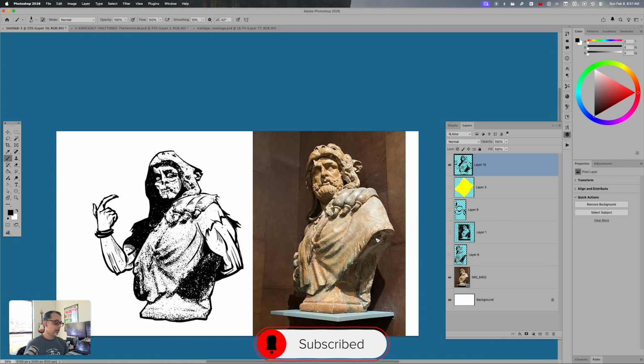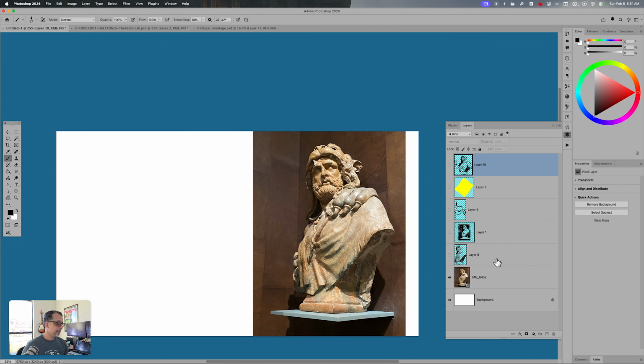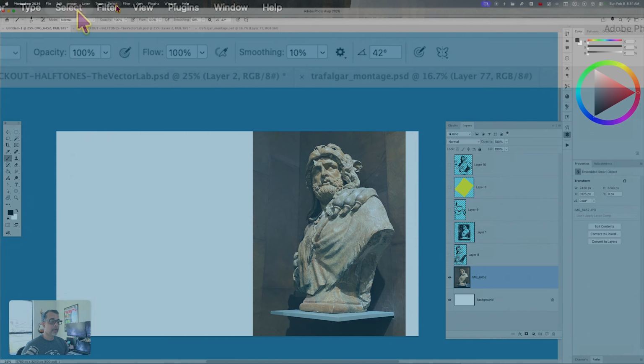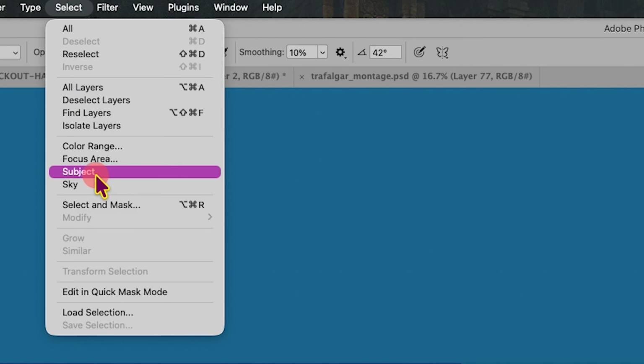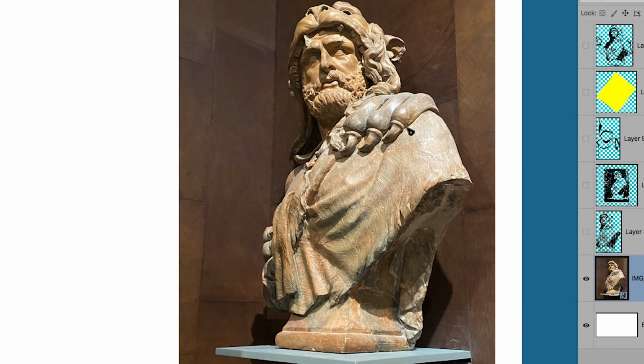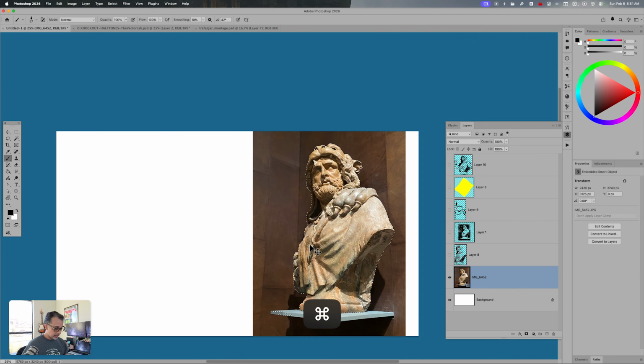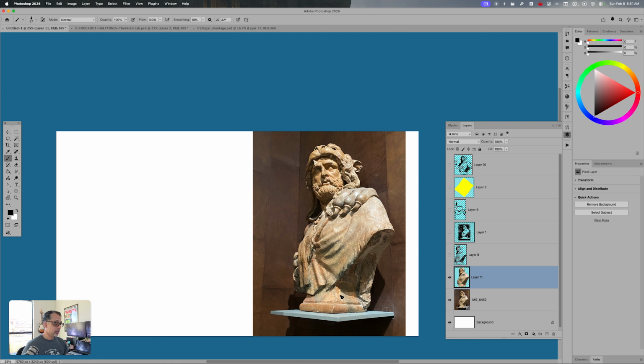So I took this photo when I was visiting a museum in London many years ago. I'm going to quickly make a selection around the entire image. I'll go to Select, I'll choose Subject. Give it a second to process. It looks like I did a good job. I'll hit Command J. What this will do is isolate the subject from its background, which is what I want. I'm going to Command-click on the thumbnail to select it.